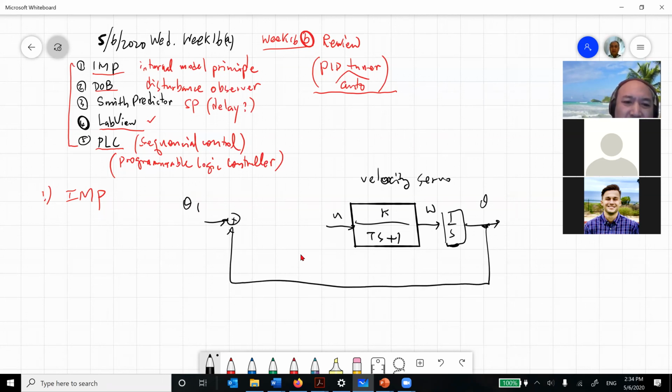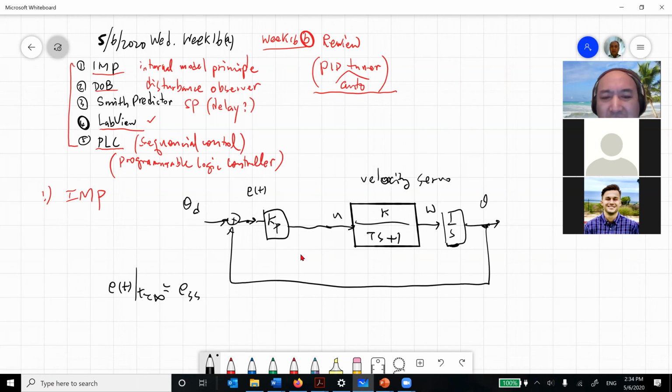I have theta desired. I want you to turn like 90 degrees. It will turn 90 degrees. So we have learned that if I put the controller here as a Kp, then what is this error signal? When t goes to infinity, we call this the ess, the steady state error. Of course, I want this one to be 0, but how can we ensure that it is 0? We have learned something called system type.